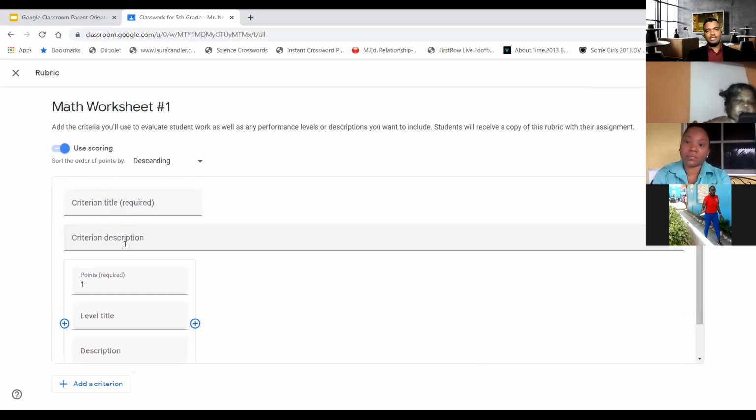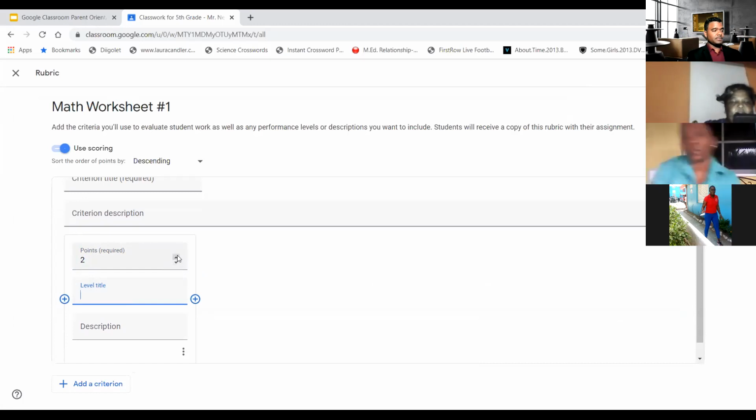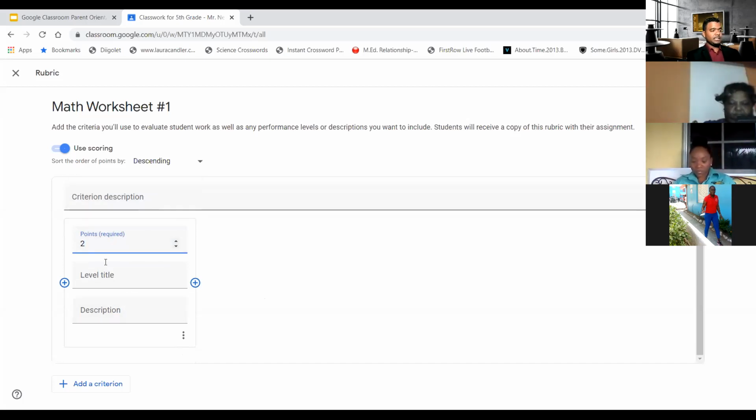You're going to describe what it is for. It's for worksheet 1, it's measurement on so and so. If you're doing the metric system of measurement, or you're using measurement to space, or whatever you're doing with it. Then the points that you want, and these arrows here can count up your points, all the way up to however many points you're giving this criterion, and then you scroll down. And then description and level, title, and so on.